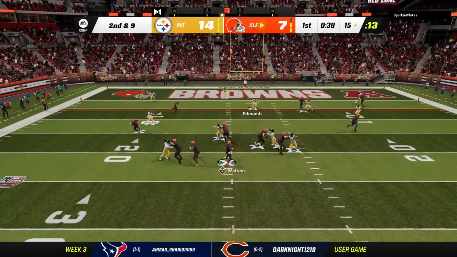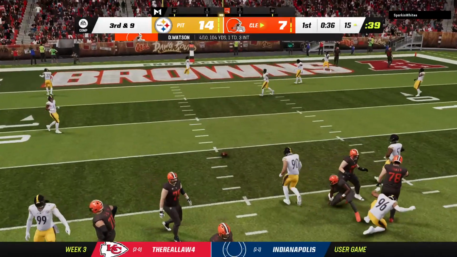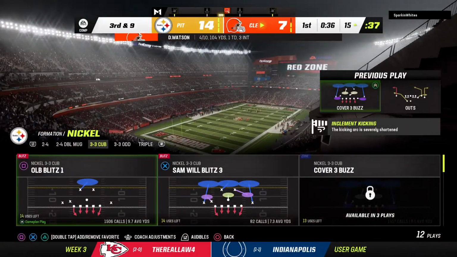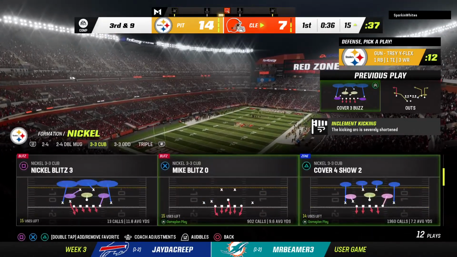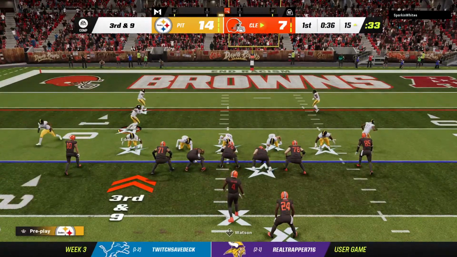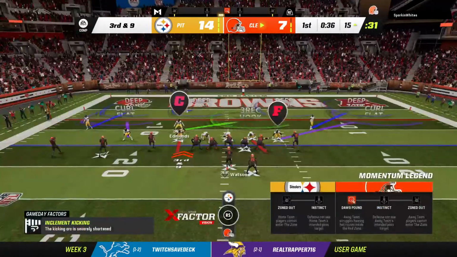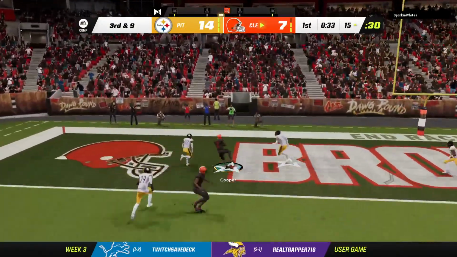On 2nd and 9, Watson. And he'll be hit as he releases it, and that'll fall incomplete. So another incompletion there. He's hitting on fewer than half his pass attempts in this one, and that is not a winning formula. Yeah, so let's make sure we give a little bit of credit to the defense here. They've given him a lot to think about, a lot of different looks, and he seems a little bit confused.